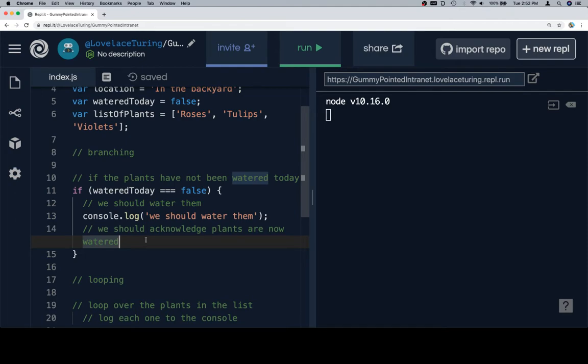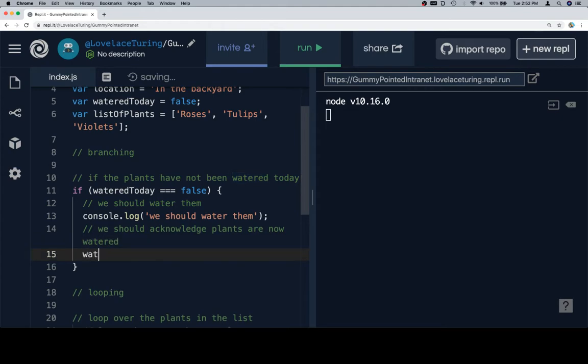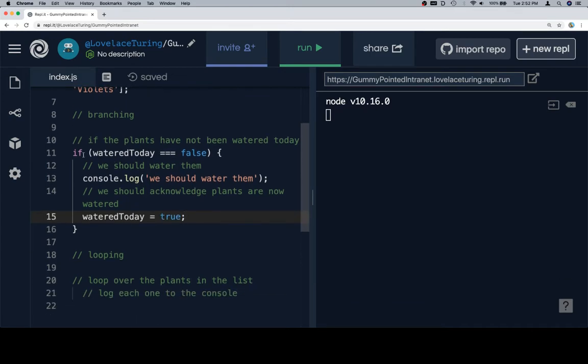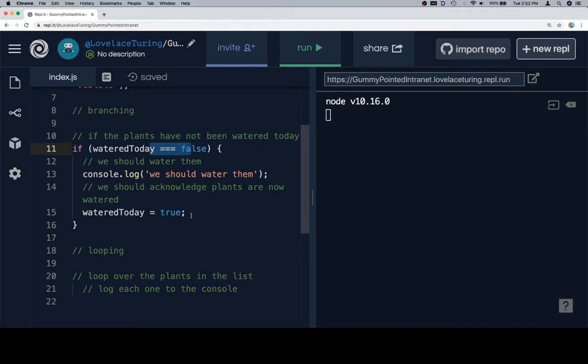So we should acknowledge the plants are now watered, and we do this by reassigning watered today to be equal to true. So what's going to happen is that we'll check to see if the plants are watered. They're not, in this case, so we're going to console.log we should water them, and then we're going to reassign watered today to be equal to true, so that if this comes up again, and it's not going to because we only have a little bit of code on the page, but if it were to come up again, we know that we don't need to water the plants anymore today.